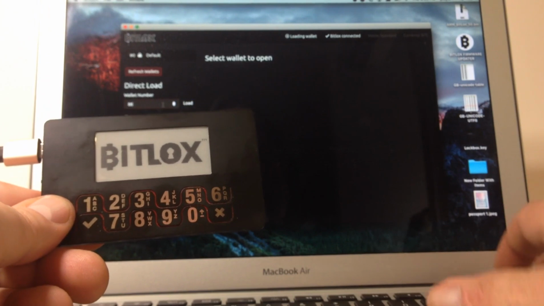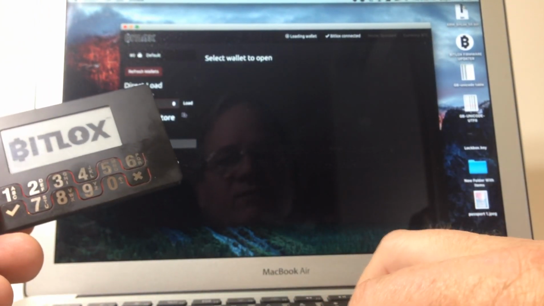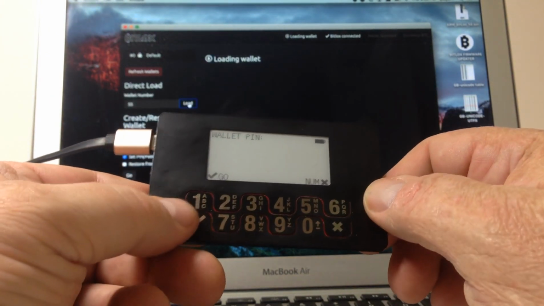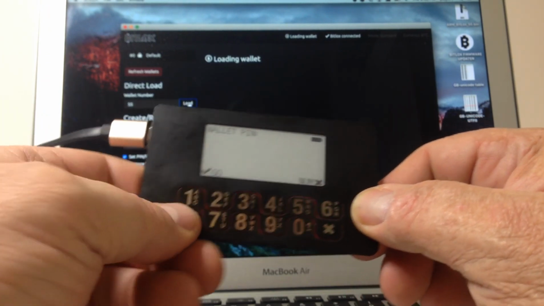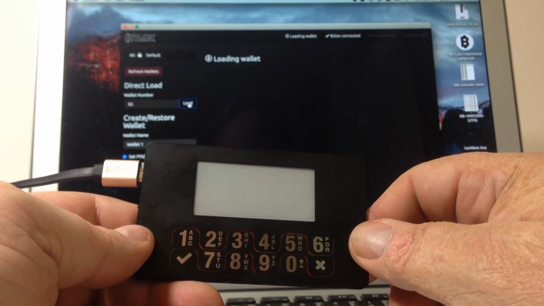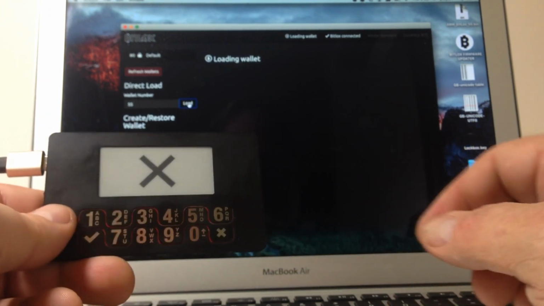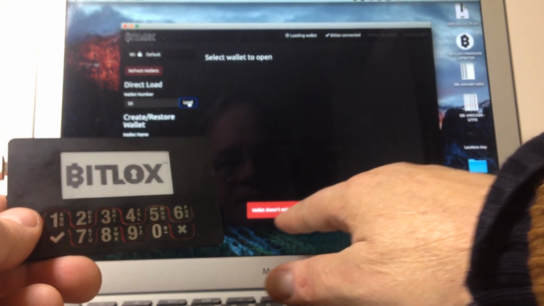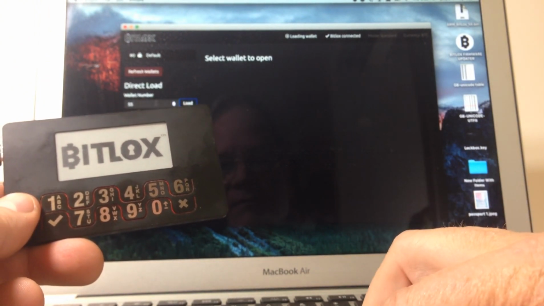So let's try this with a different spot. Say, 55. Wallet 55. Is there a wallet there? No, there isn't one. But we're going to try. 1, 2, 3, 4. And it will come back and say the exact same thing. There is no wallet there, not even a hidden one. Wallet doesn't exist or PIN incorrect, but it doesn't know. It'll tell you the same thing.